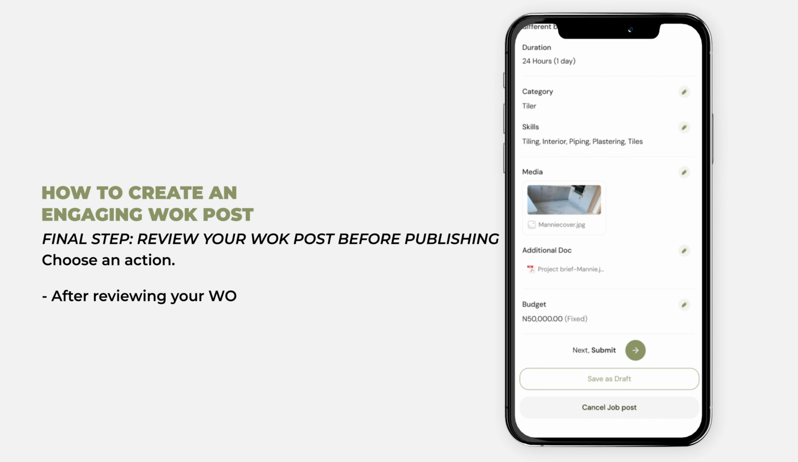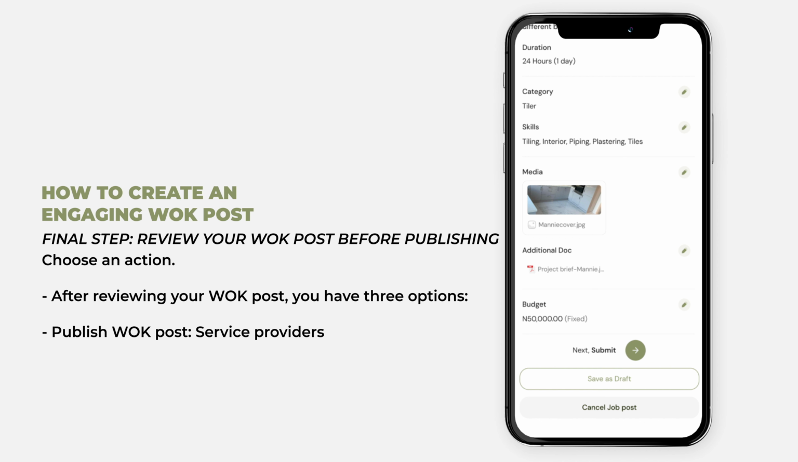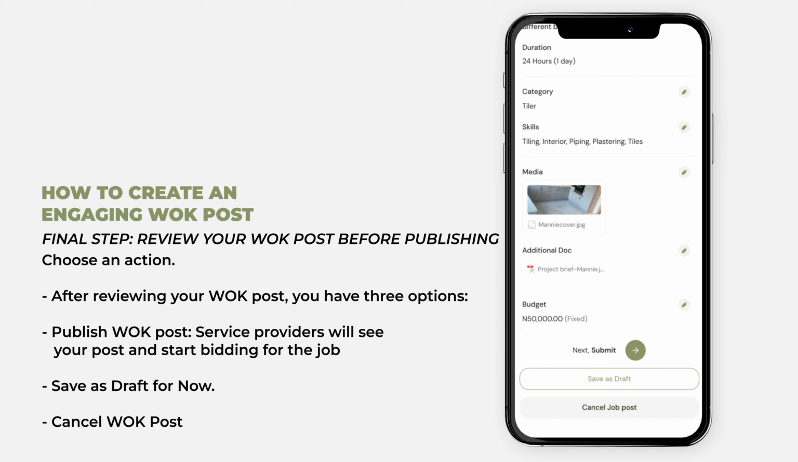After reviewing your work post, you have 3 options: to publish the work post for it to go public and service providers to start bidding, or you save as draft for now. This means that you want to finalize the details later. And finally, you can also cancel work posts. You can cancel when you no longer need the service or you've decided to postpone creating that work post.